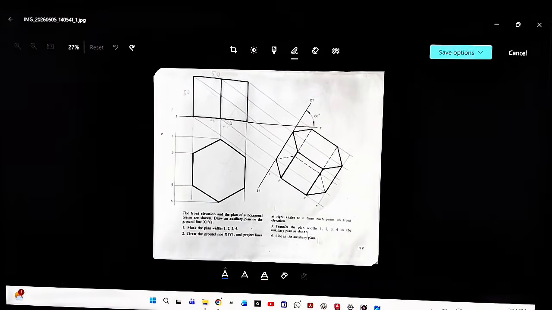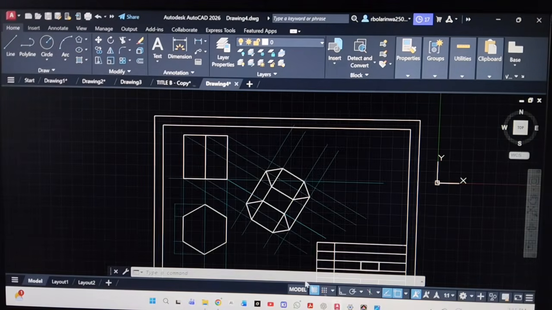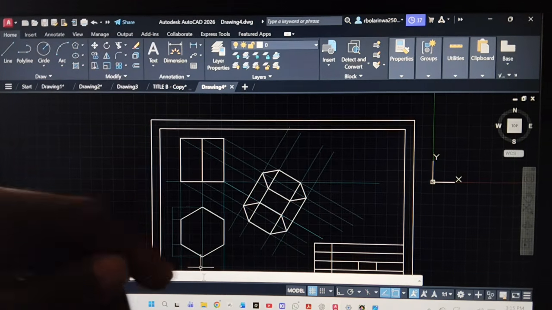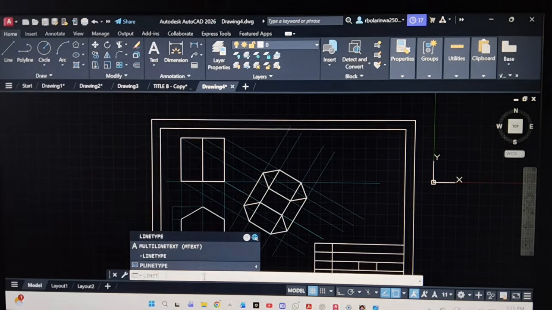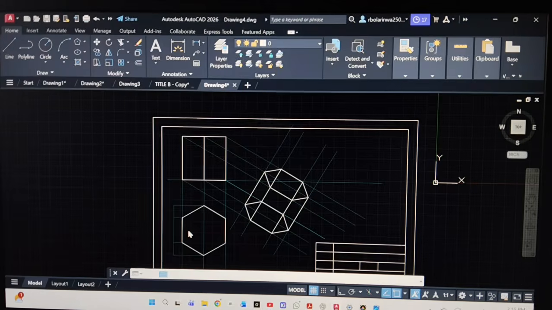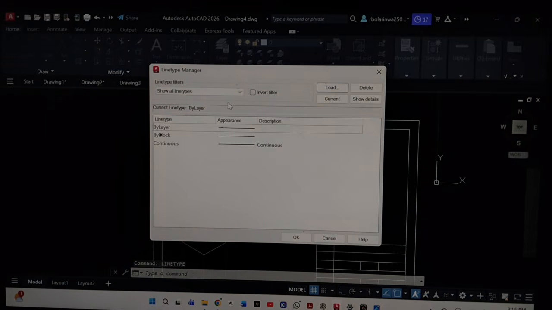So I'm going to go back into AutoCAD, and we're going to call up line type. So we'll load our hidden line.